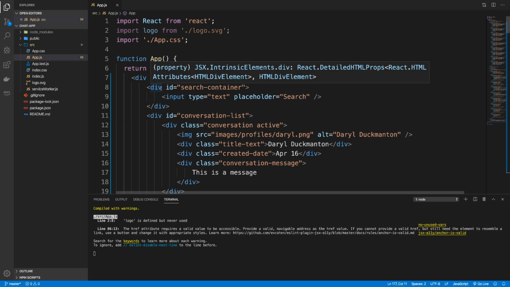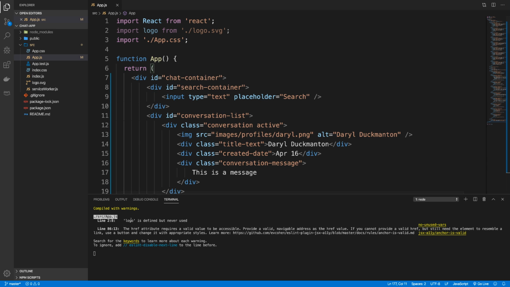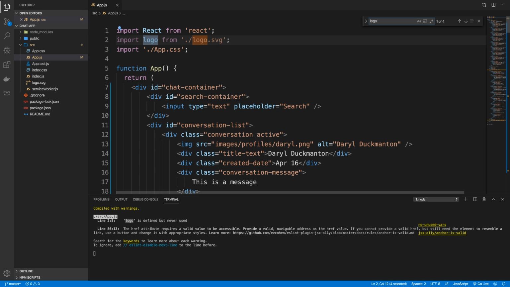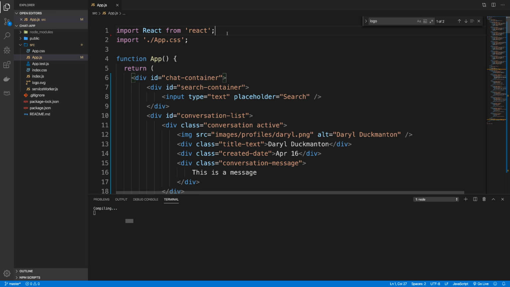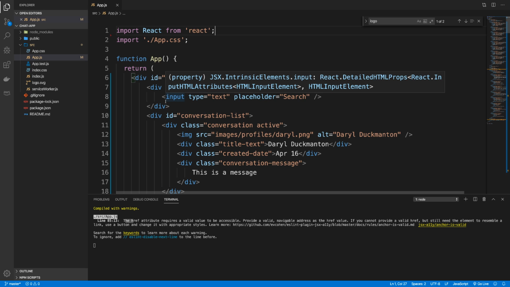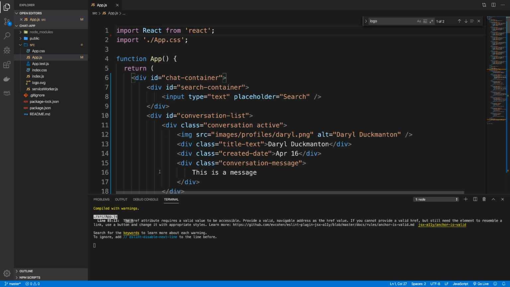Yeah. Logo is defined but never used. Okay, where's logo? Trash logo. No, it can't be it. Oh, okay, it's talking about this. That's fine. Save. href attribute requires a valid value to be accessible. Alright, so which one are they referring to?